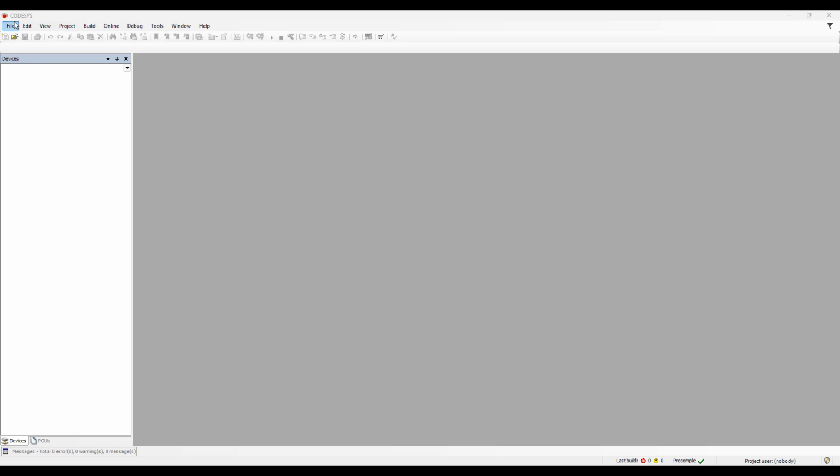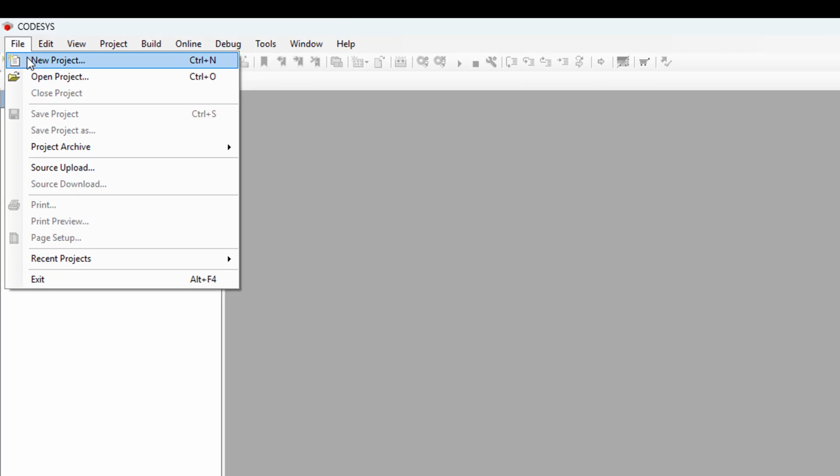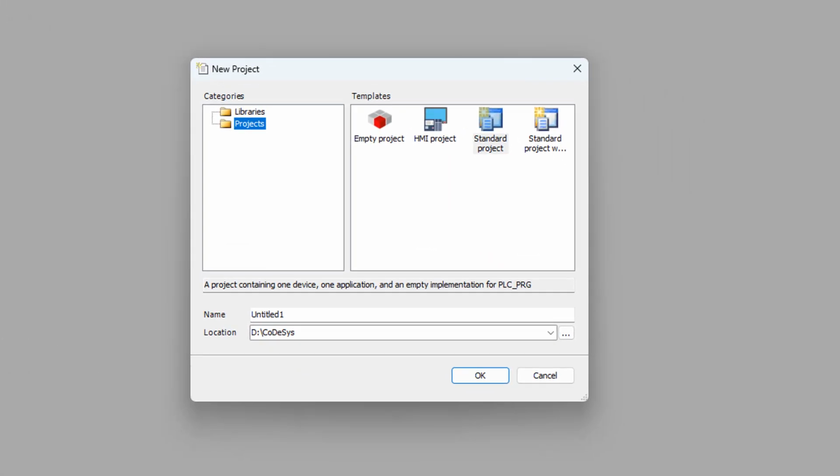To create a new project in CoDeSys, you can select File and click on New Project. This will open up a list of templates that you can choose from, and choosing the standard project is often quite fine enough, since it provides the basic structure defined by the IEC 61131 standard, which gives us a device, a main program, and the task management for the PLC. Below here you can choose a name for your project and a location where the project file will be stored.